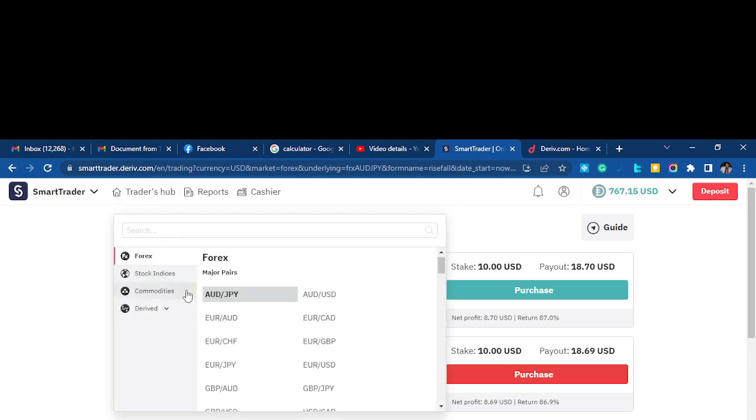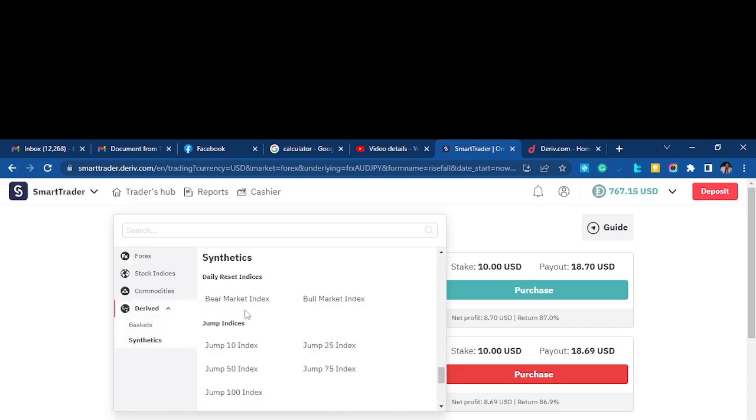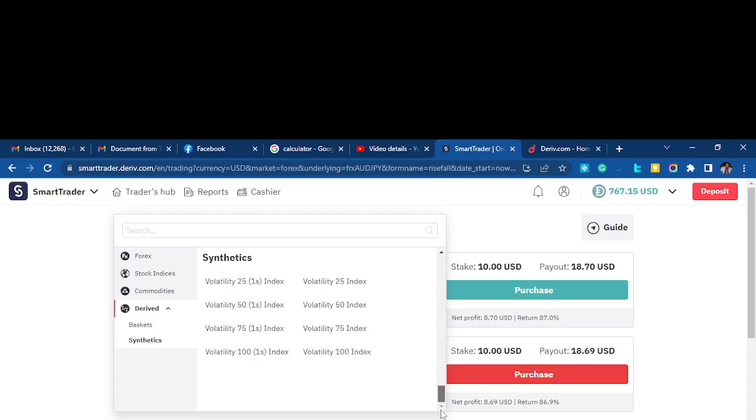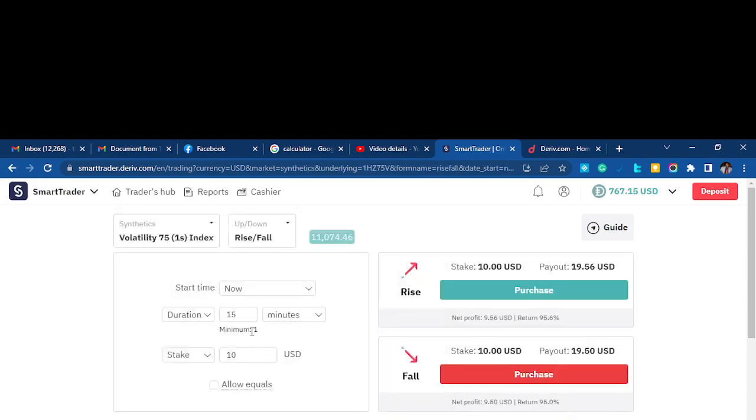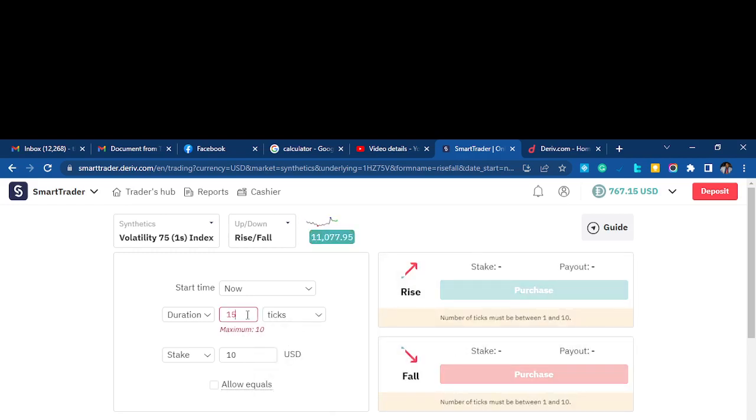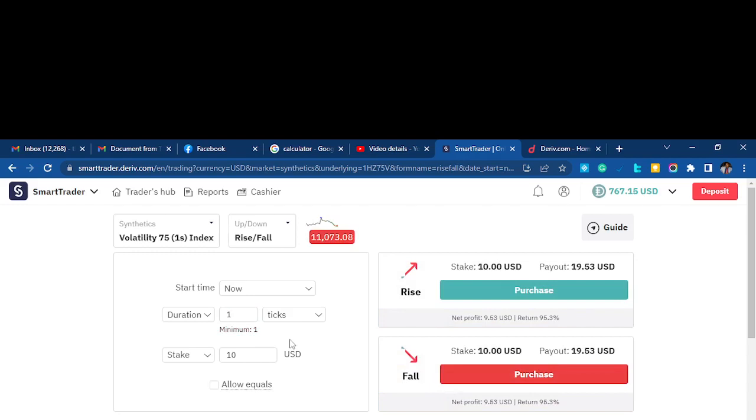You come there, you choose what you want to trade in, derived, then synthetics. Then you choose if you want to do volatilities, daily reset, we have the continuous volatilities now. It's the synthetics, the continuous volatilities. Whichever volatility you want to choose, you can go there. Start time, you say now. Duration, you change this to ticks. Now, you don't use 15, just use one is enough. One tick or two ticks, don't go beyond five ticks.